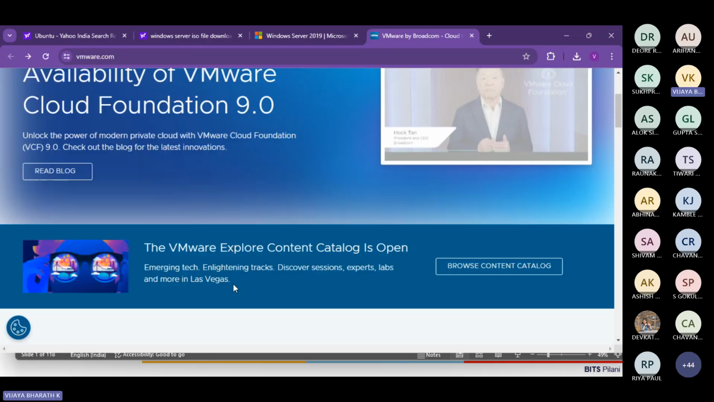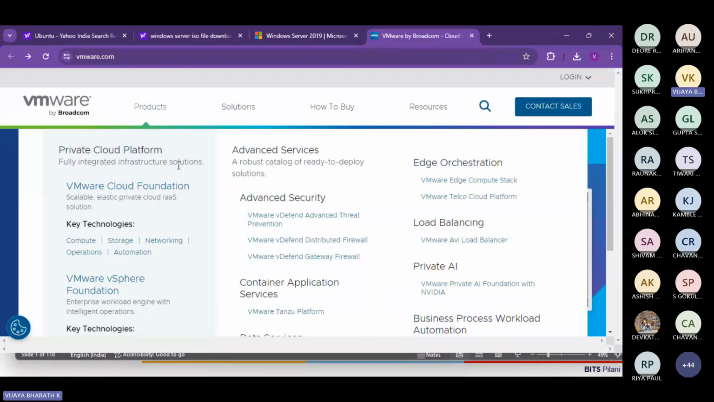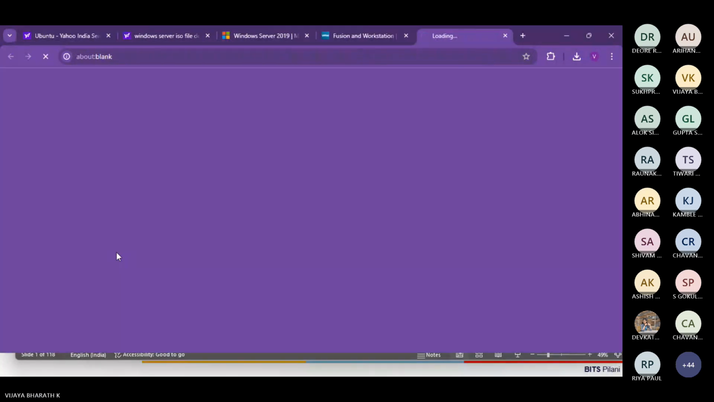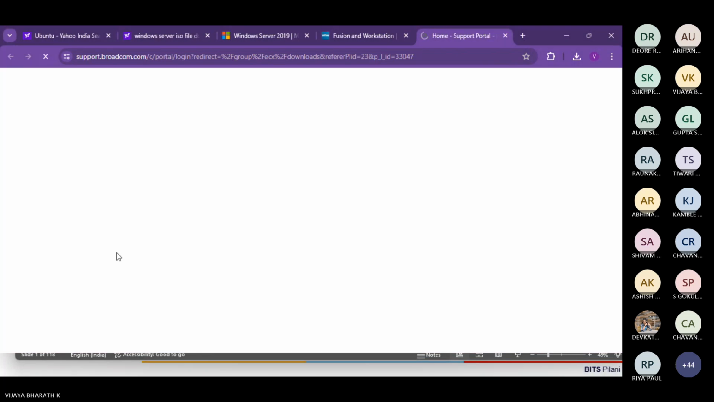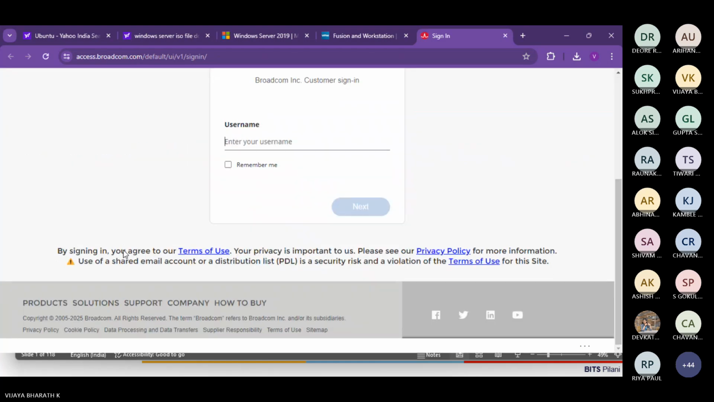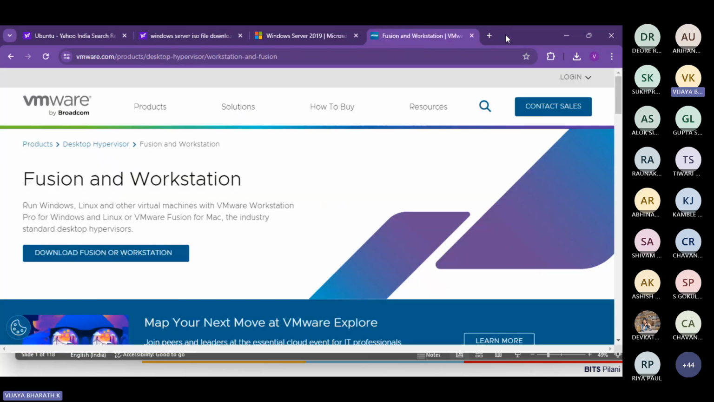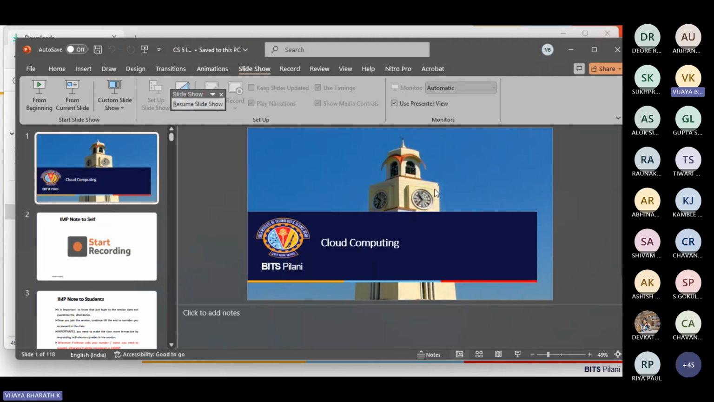So desktop hypervisors you can see in the product. You can try this a little later. Demo is done. Now we go on to the next one.